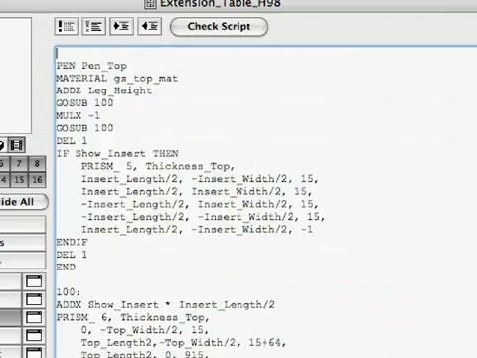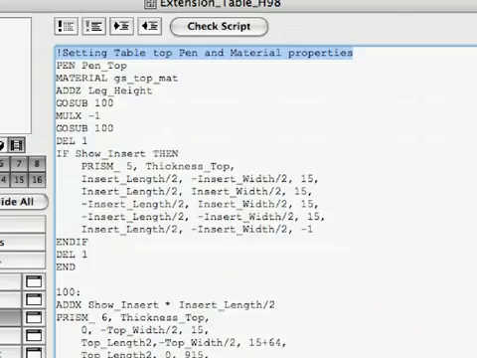In the first line of the 3D script, above the pen command, write the code: ! setting tabletop, pen, and material properties. As you can see, the line starts with the ! character. This is the sign of the comment in GDL scripts. Whenever a line starts with the ! character, ArchiCAD will consider it a comment line. Comment lines are skipped by the program when executing the script.